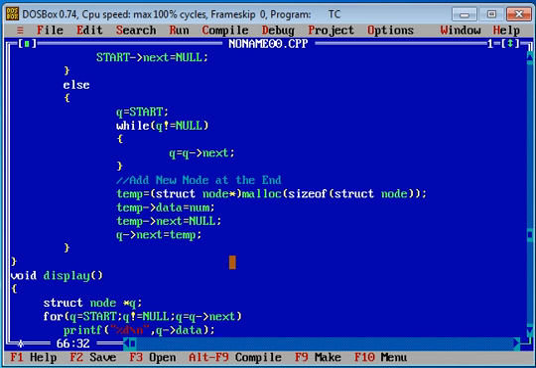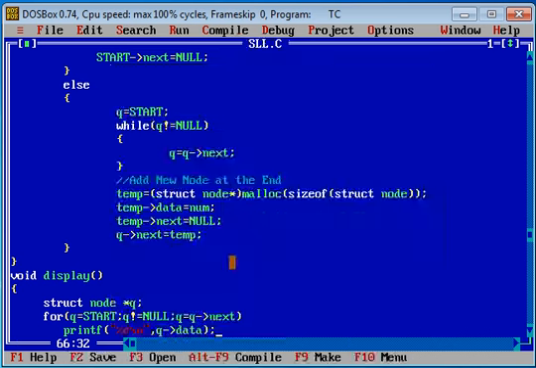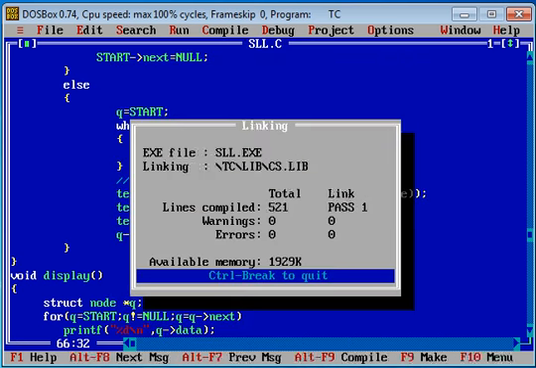Fine. For saving your file, you can press F2 key. So you can save singly linklist.c. C is extension for your C language file. So for compiling your program, you can press Ctrl F9.